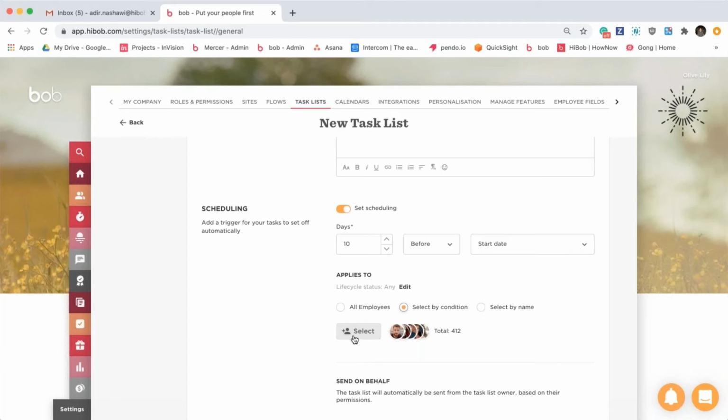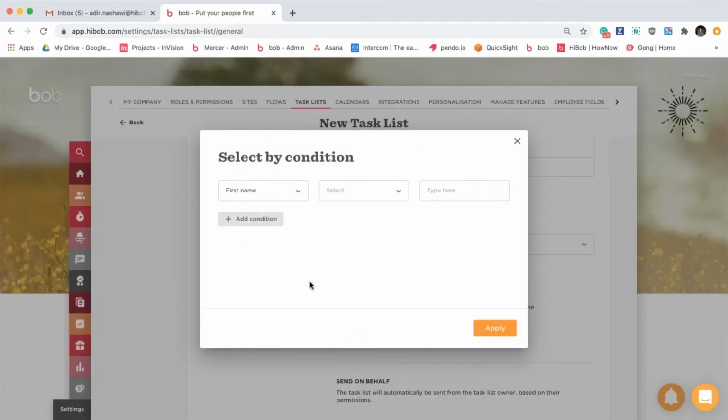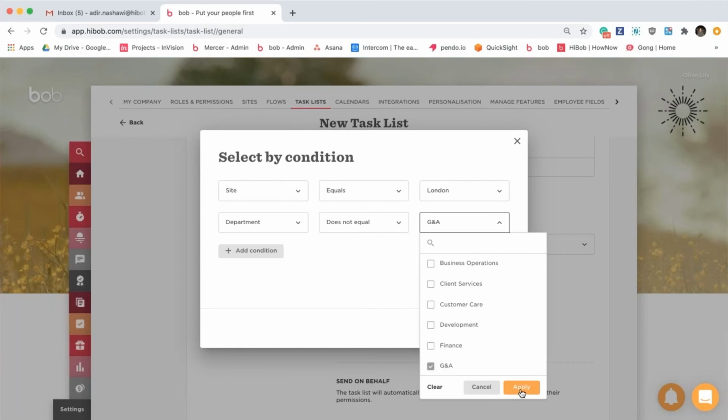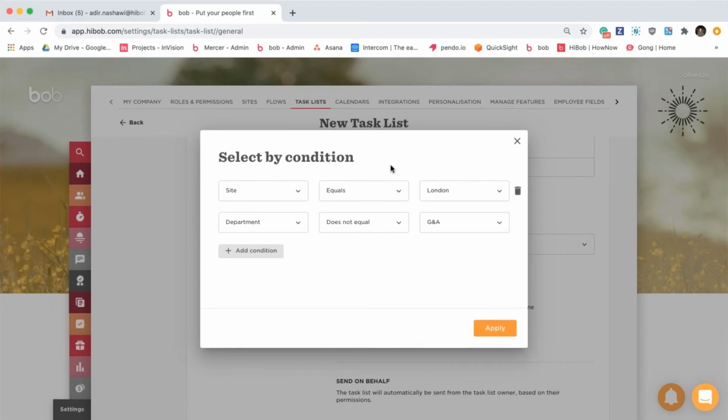Once we click the select, we have a pop-up where you can configure as many conditions as you wish. And you have a lot of fields over here. In our example, let's say that site equals London. And let's put another one. Let's say that department does not equal GNA. Something to keep in mind that both the conditions are combined. It means that we have an AND operator between them. It means that also both the site equals London and department does not equal GNA needs to be fulfilled.